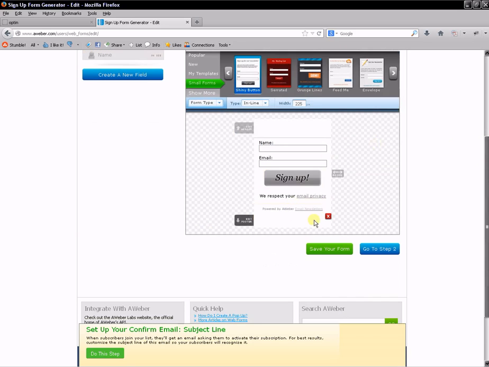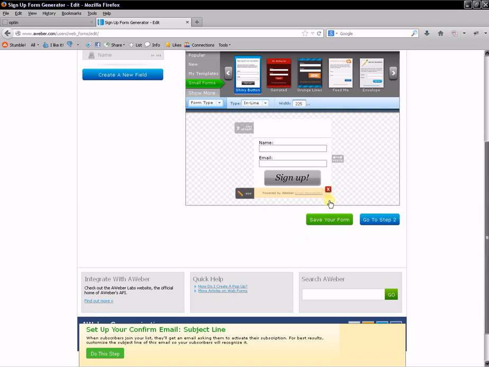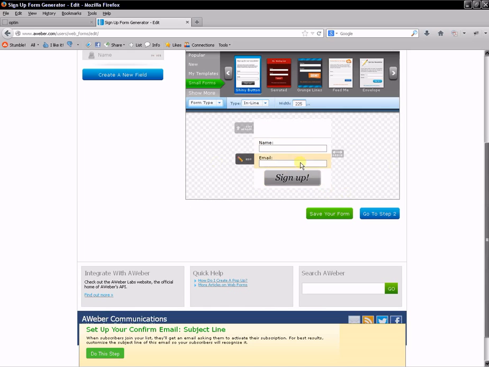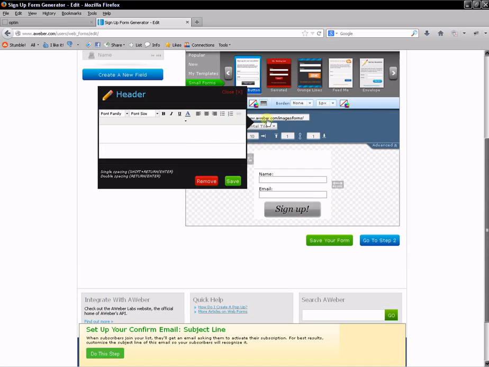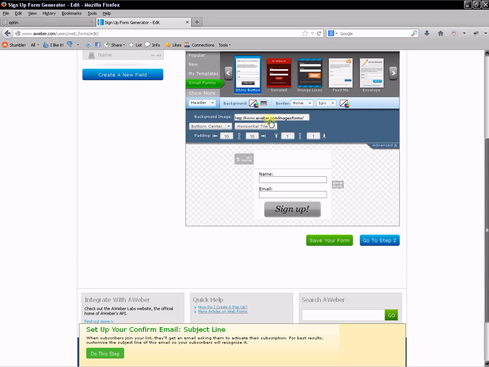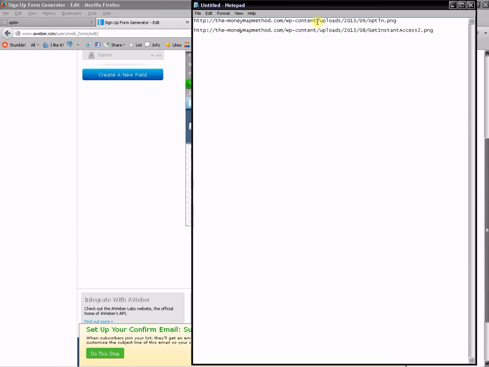And this is very, very simple to do. We get rid of the bottom here. We don't want any of that. You can have that in if you want to, of course. And then we see in the header here, we're going to go to Advanced. Just click on the header and then go to Advanced. And then what you're looking for is the link to where you uploaded that image that we just created in PowerPoint. And I have the link here, okay? So we'll just copy that link.